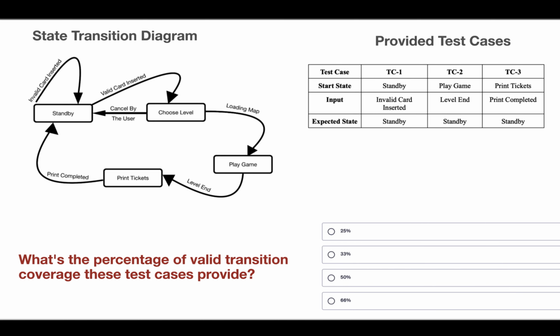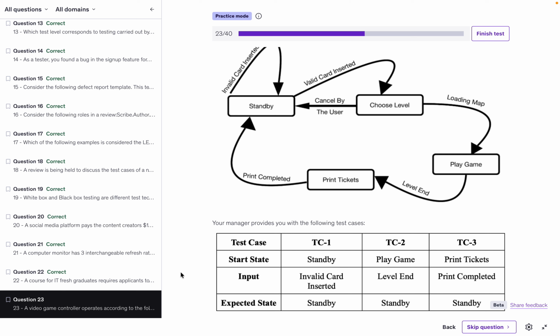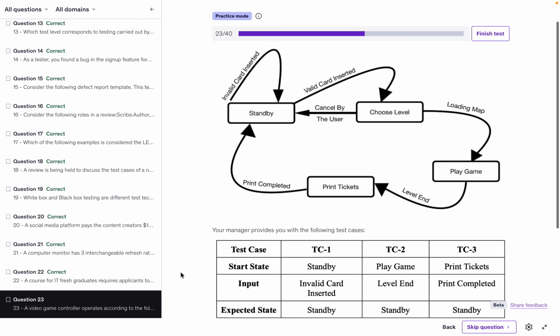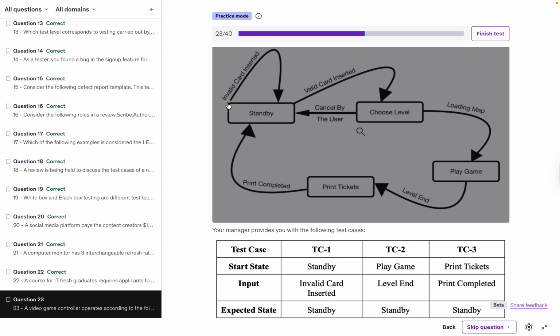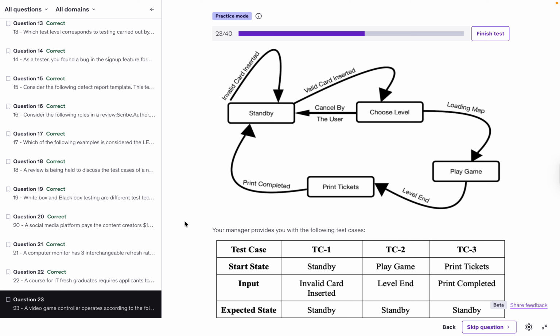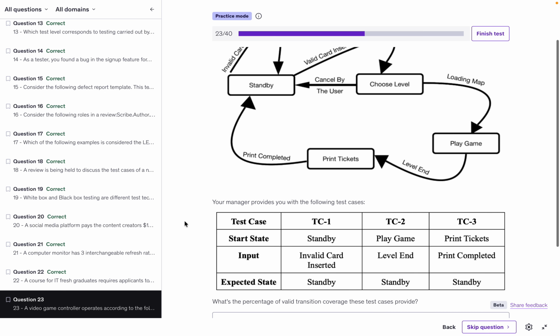Alright, let's try to solve this question. First, we must look at the state transition diagram and count the transitions simply by counting the number of arrows. We can see that there are 6 distinct transitions in total. See, 1, 2, 3, 4, 5, and 6. That means to reach 100% transition coverage, we need at least one test case per transition. So, 6 test cases in total.